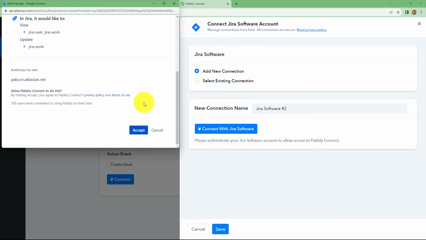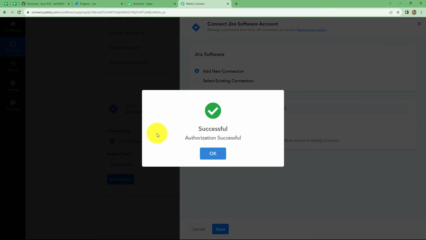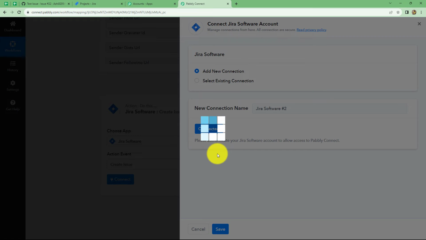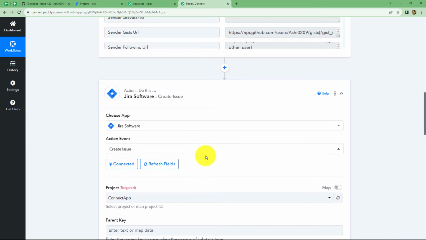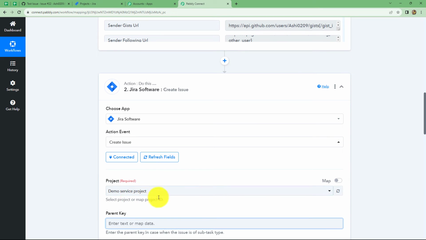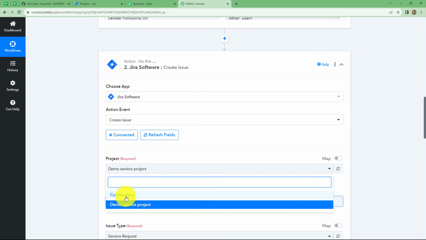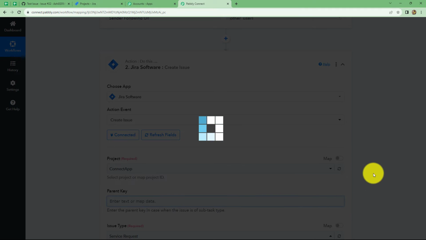So here also we can find that it is only asking us a permission to access Jira software. So just click on accept. And very easily we can find that our authorization is successful. That means because I was already logged into my Jira software account also, therefore the connection has been done very easily. So the next is the project name in which we want to create an issue. So I'm selecting the project as Connect App.